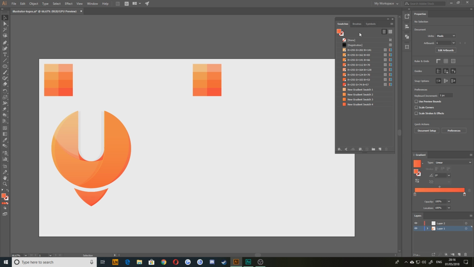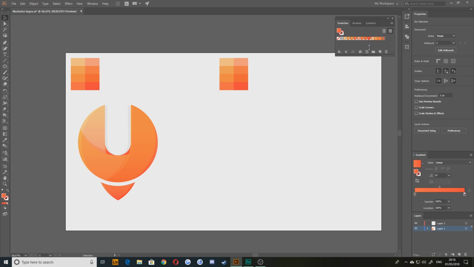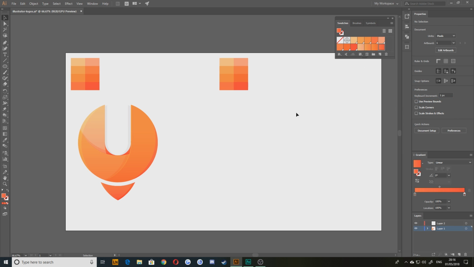Okay, so we have our 8 base colors and our 4 gradients. Now we are ready to start creating. Okay, I'm just going to shrink this out of the way a little bit. In fact, I'm going to turn it to a grid so I can have it be very small and then make them large thumbnails. Okay.